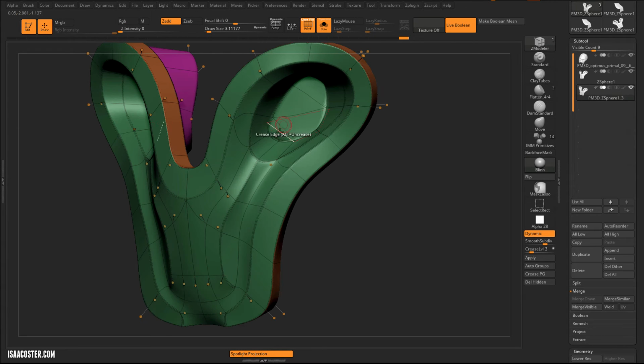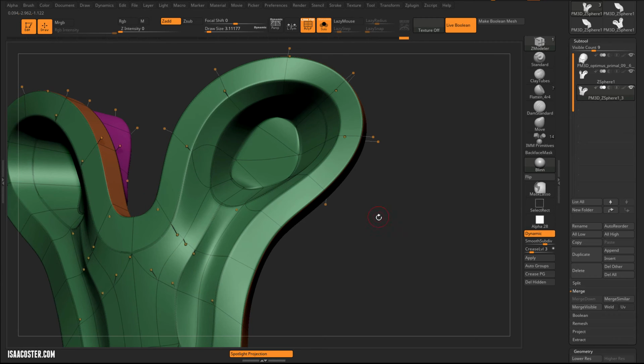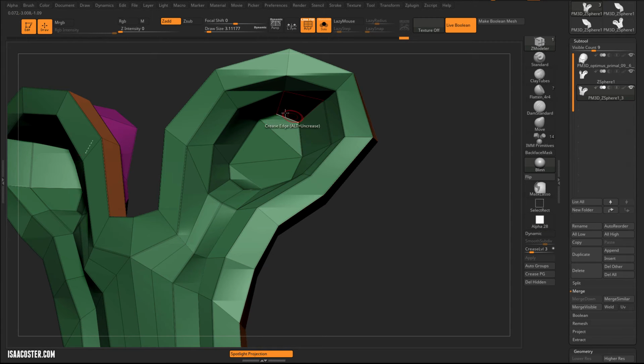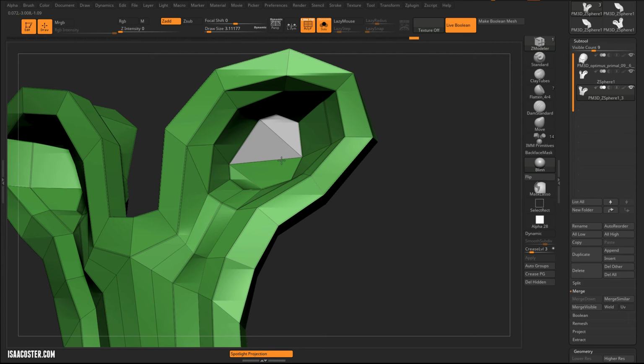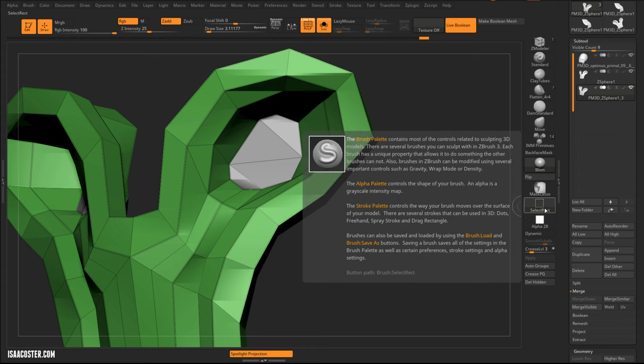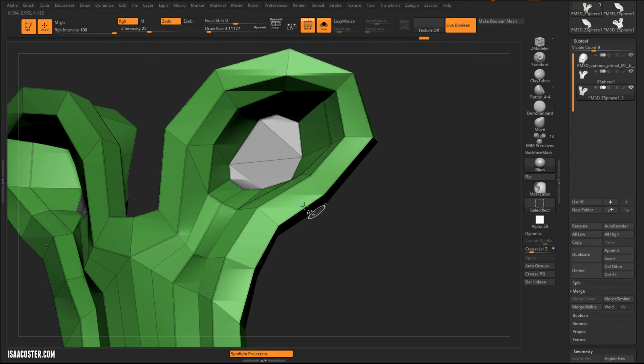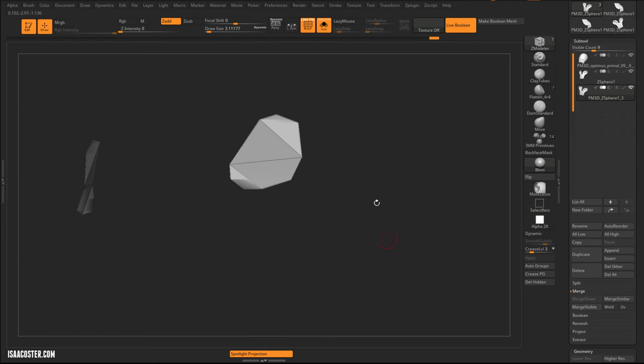If I wanted these faces in here to be planar, which I do, I'm going to hop out of dynamic subdivision, got the ZModeler brush active. I'm going to hit Control W to put everything in one polygroup, and I'm just going to highlight these guys, grab my select rect by holding Control and Shift, and then I'm going to click the vert I can get to easiest, and then I'm going to invert if I need to.